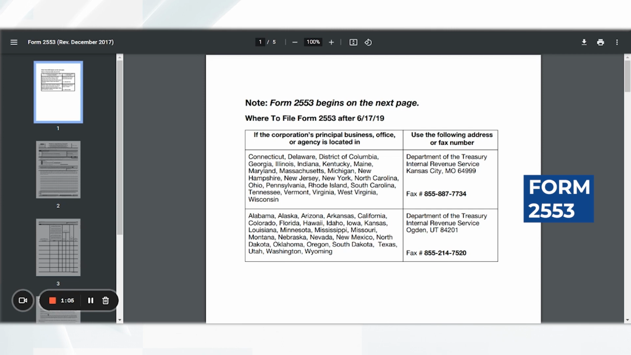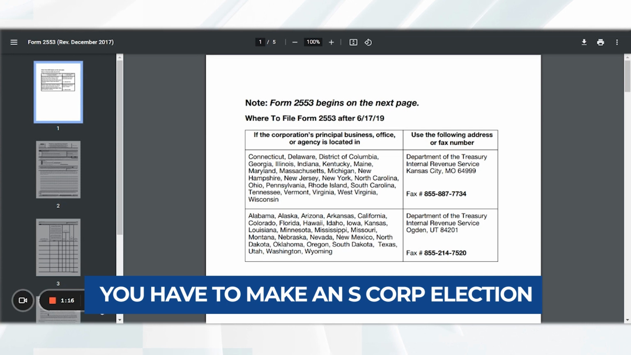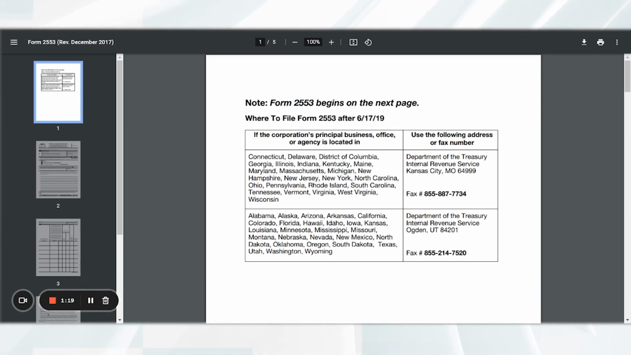So I just put in Form 2553 because remember from the other trainings, when you incorporate your business or you form an LLC, you're not an S corporation by default. You have to make an S corporation election, and it is not an S corp by default. Okay, so I Googled this form.